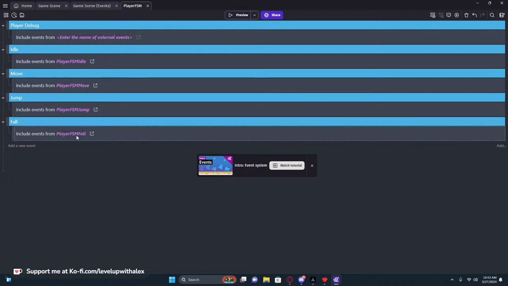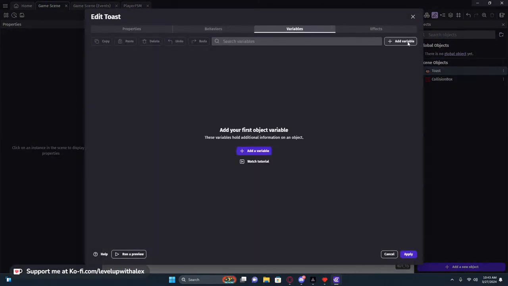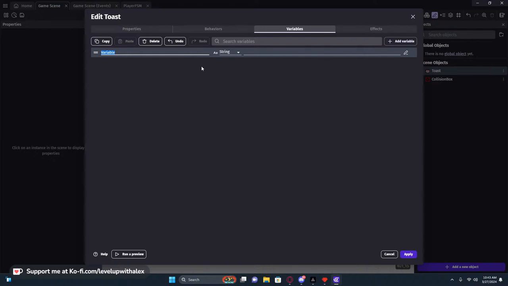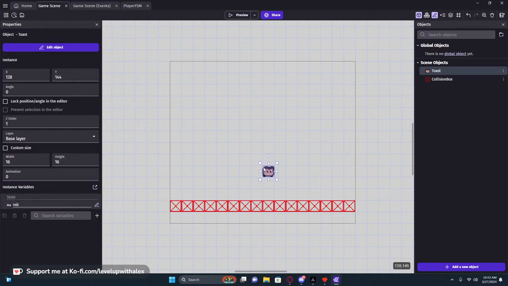Pretty straightforward. But we have no way of knowing currently what state our player is in. So to do this, we go to our game scene, go to our toast, add a new variable that we're going to call state. So the toast.state. And then we're going to keep it as a string, and we're going to start it with the init, or the initialize state. Okay? So that means when our player now, we can see, if we click on our player, and we go over here to our object instances panel, we see state initialize, init, right? So when we start the game, we know he's going to start in the state.